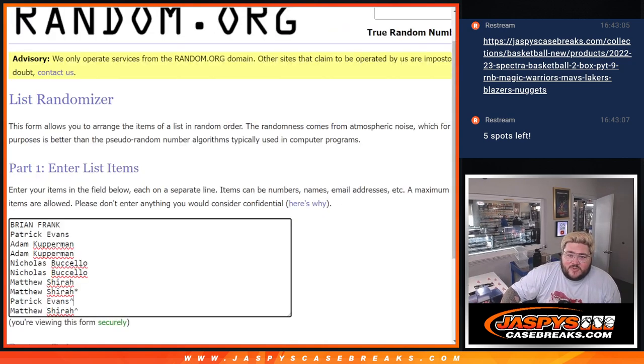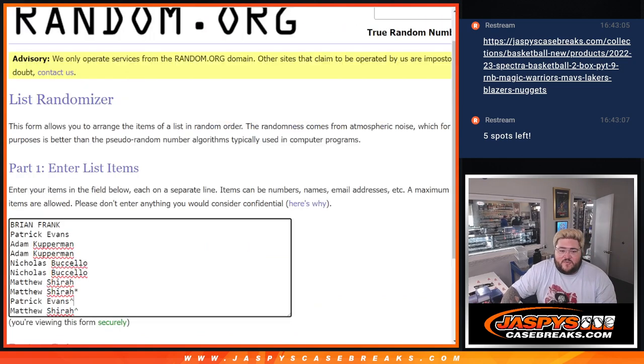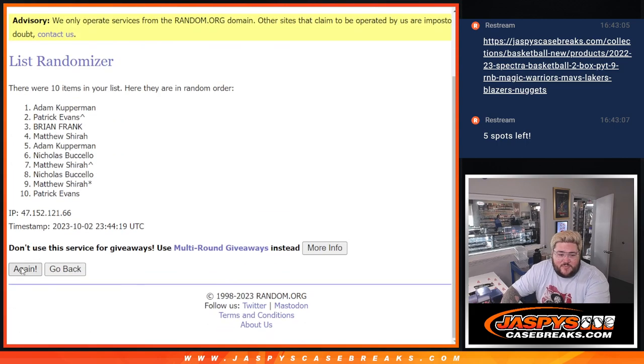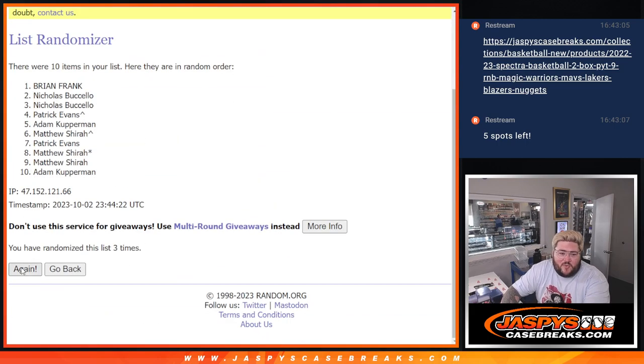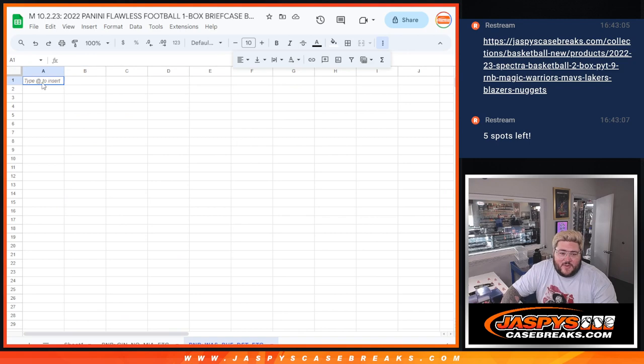And now our full 10 spots and our full 10 numbers. Roll the dice and randomize for this one. 3 and 2 five times. Thanks again and good luck. 1, 2, 3, 4, and 5. Five times. Matthew down to Patrick with the free spot.